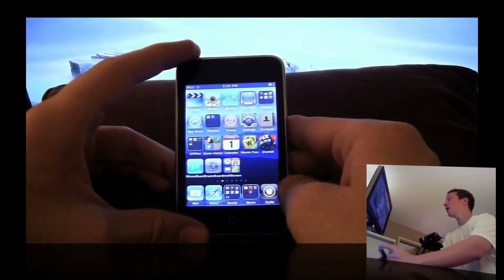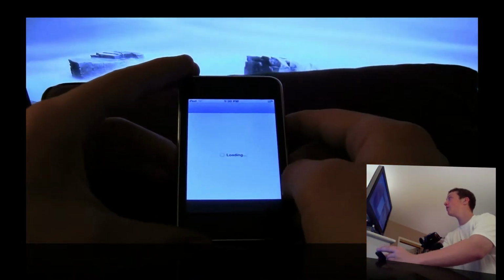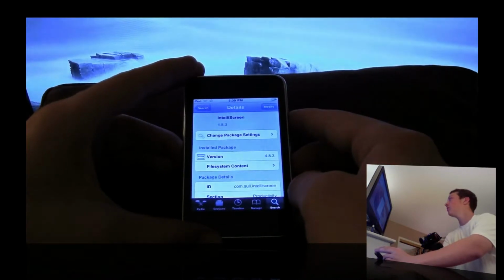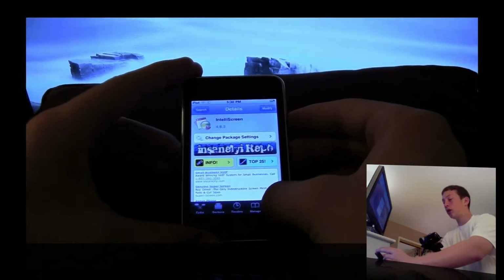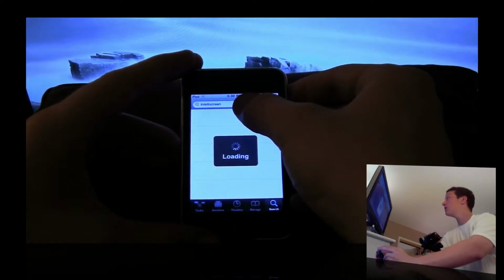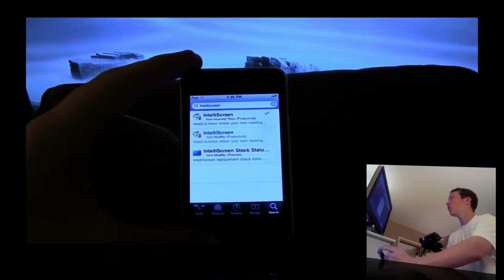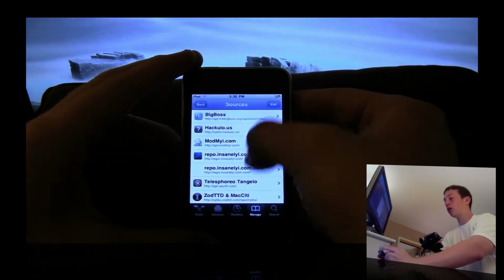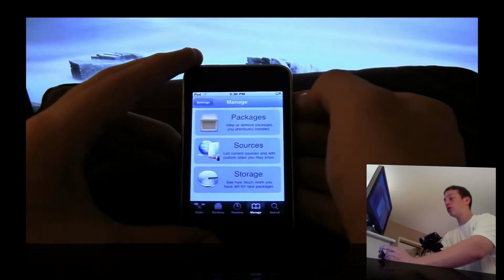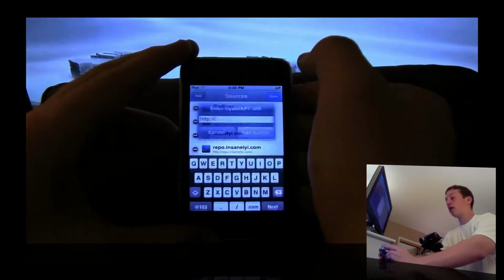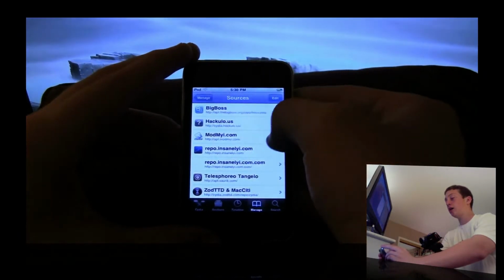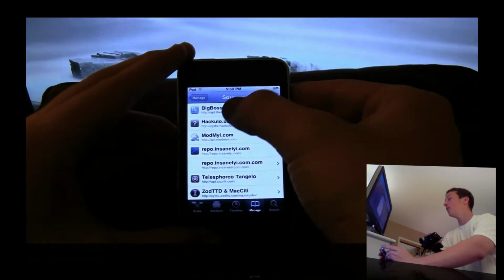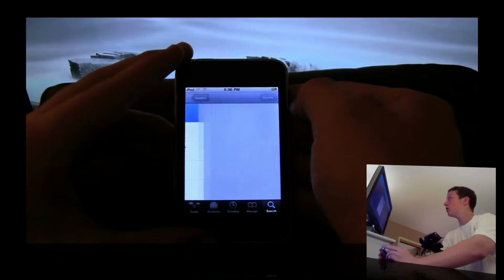So I will show you guys how. You just open up Cydia, wait for it to load. You hit search, type in IntelliScreen. Now you're going to need the repo, insanelyi. So just to do that, you go into manage, you hit sources, edit, add, and then you add repo.insanelyi.com. So going back to this, you just click on it.